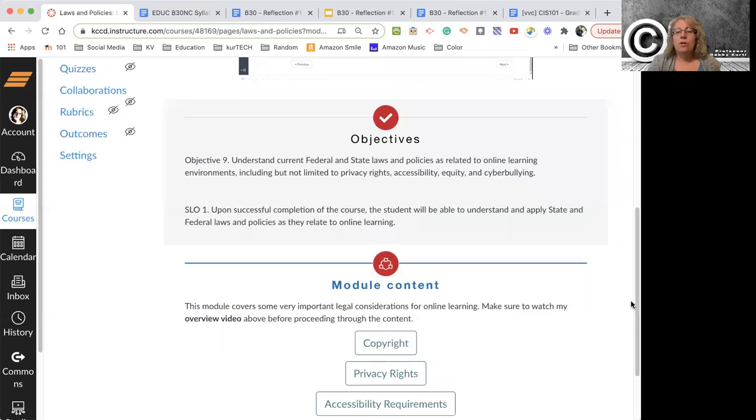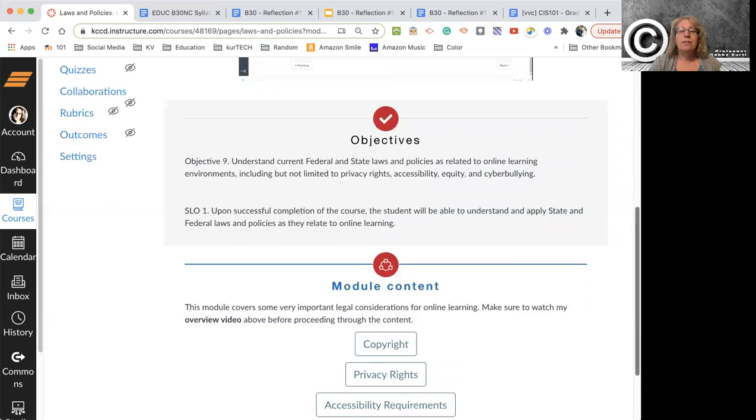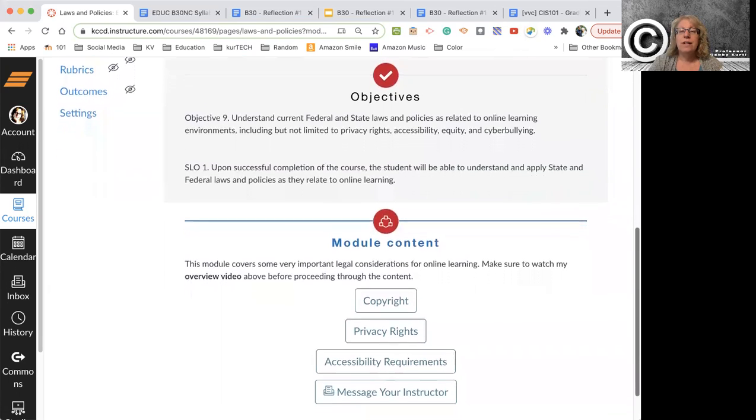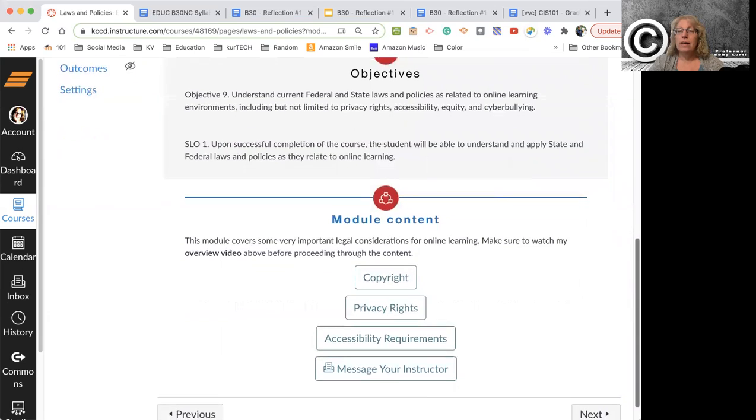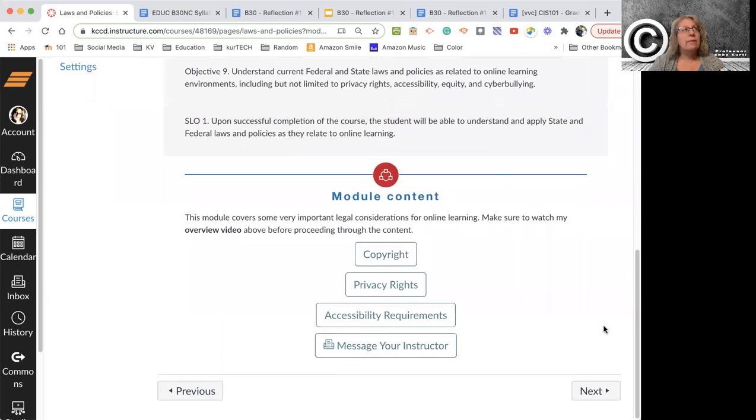So the SLO we're checking off here is upon successful completion of the course, the student will be able to understand and apply state and federal laws and policies as they relate to online learning. And honestly, most of these things, it sounds like it's extra work, but it's actually creating good learning for your students.